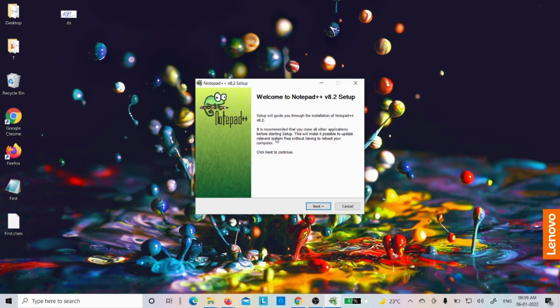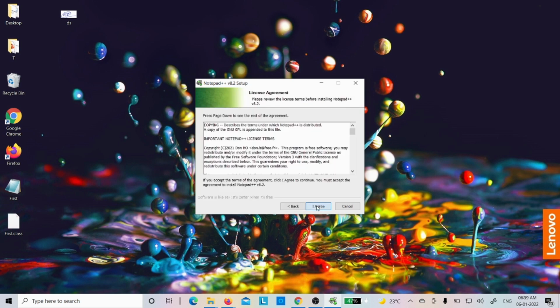And it is asking you need to click next to continue. So let me click the next. And it is asking license agreement. If you want to install any software, you need to click the agree button for license. Okay. If not, you can go back or you can cancel that one. Okay. So I will click on the I agree.